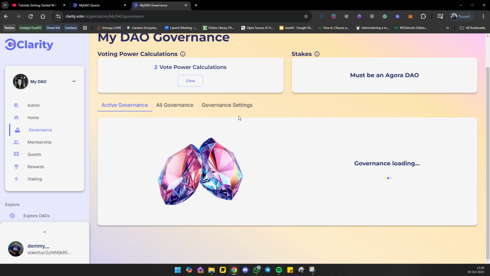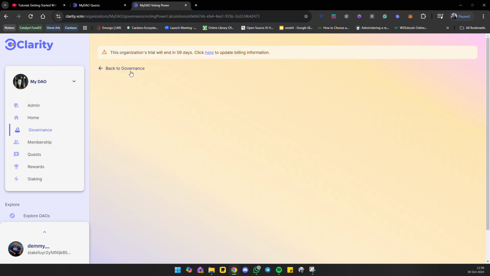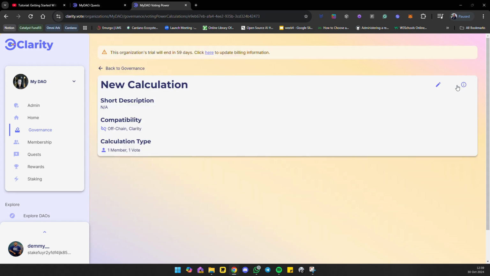You could create another one. You don't necessarily have to have two, but we create two for whichever one I decide to use for voting, essentially, right? You could have one which is one member, one vote, and then have this one be token weighted, right?